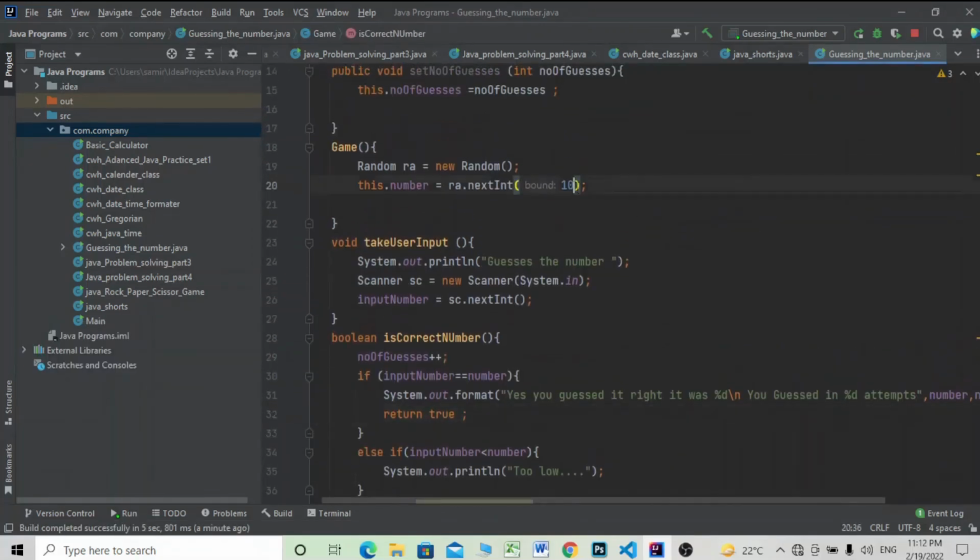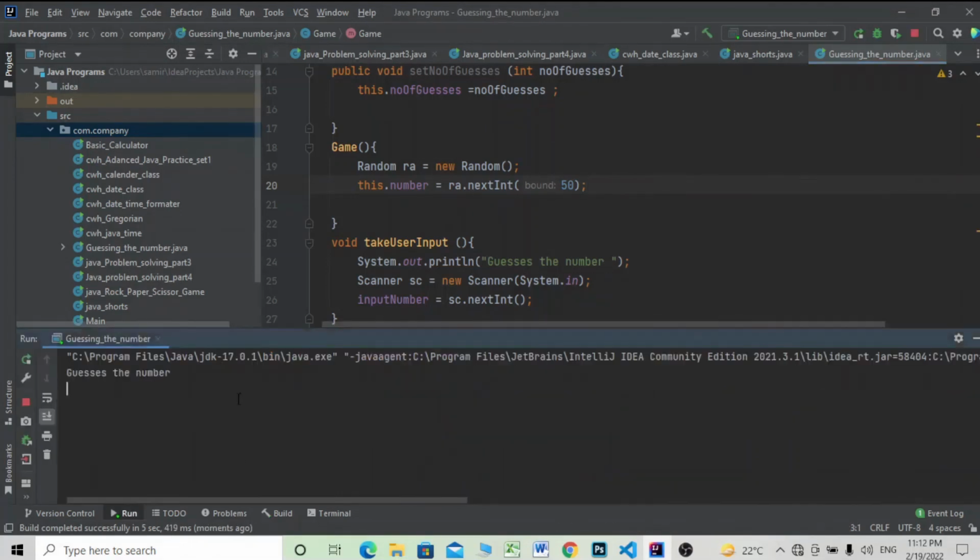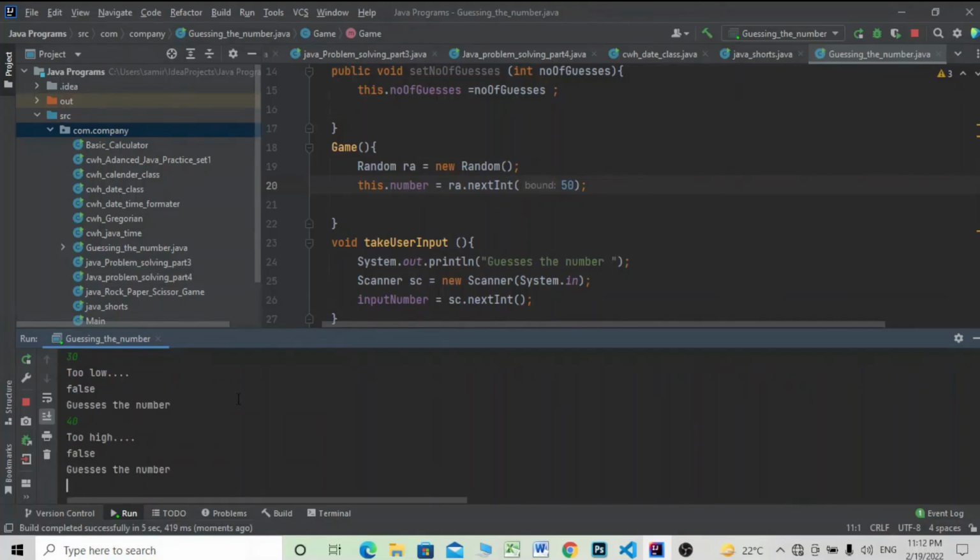Now if I write the bound as 50, then I need to guess the number between 1 and 50. So I will guess 30. It's saying too low. Now I'll guess 40. It's saying too high. I will guess 35, too low. 37, too low. 38, 39. Yes, you guessed it right.